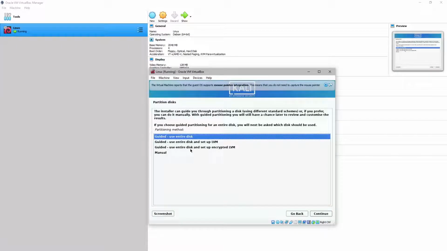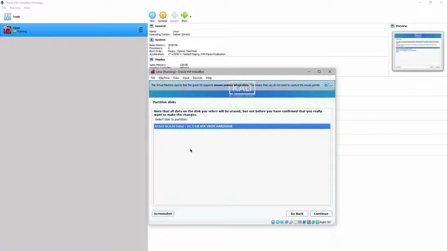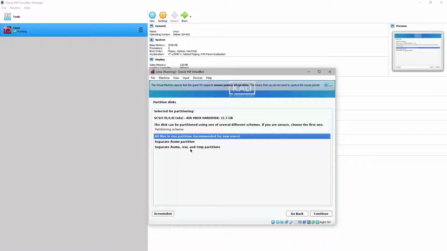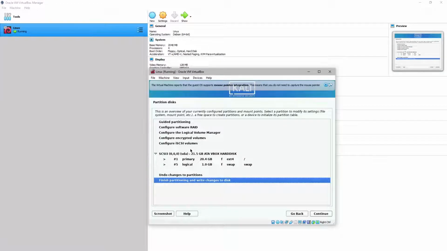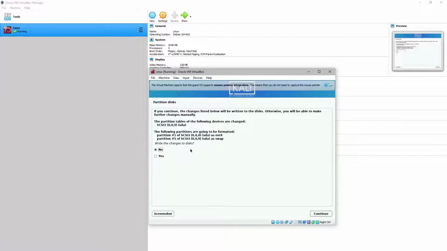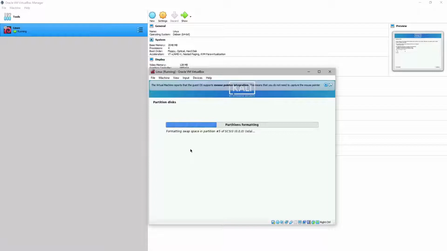We will leave this as default and click Continue. We'll select the first option and click Continue. We are going to use all-in-one partition, so click Continue. Click on Finish Partitioning and click Continue. Select Yes and press Continue.